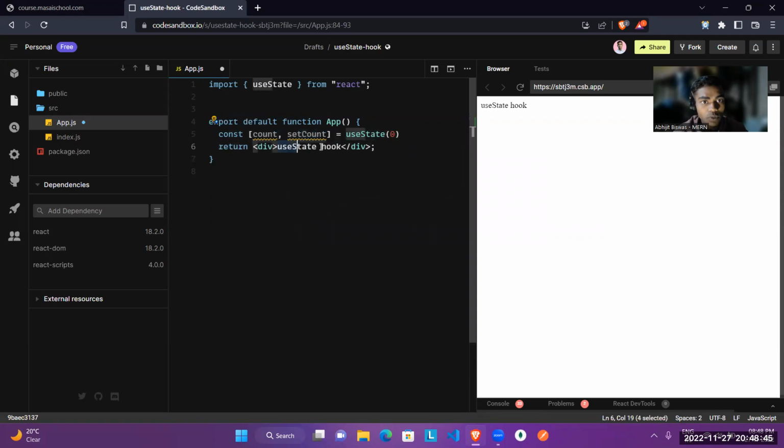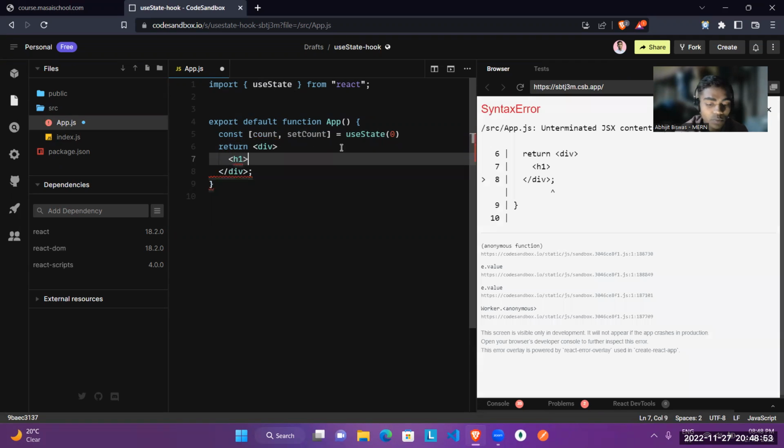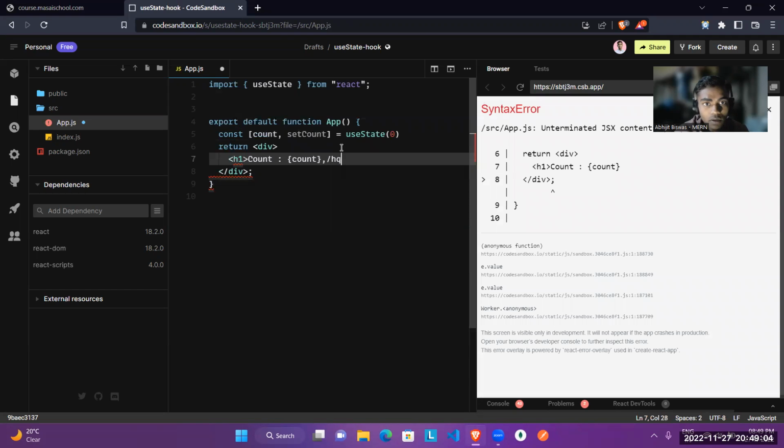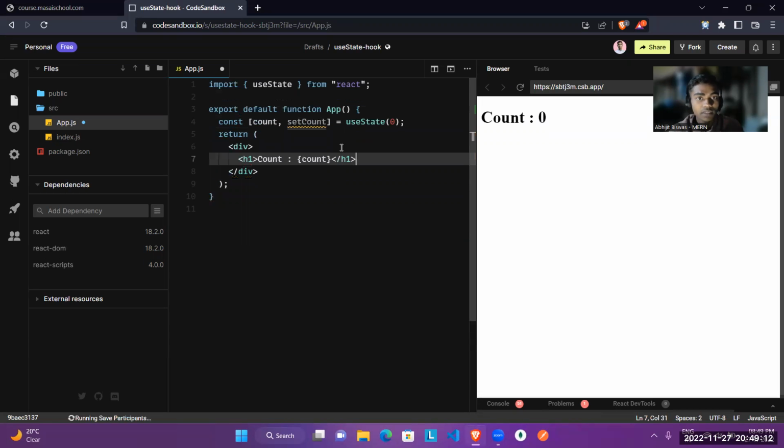For this, I have to show the count first. So I'm writing here an h1, and I'm passing the value inside the h1. You can pass it another way also. I'm writing count, then I'm passing the count value here. That is the initial value of the count. So I am passing the value in the h1. As you can see, the count is 0.